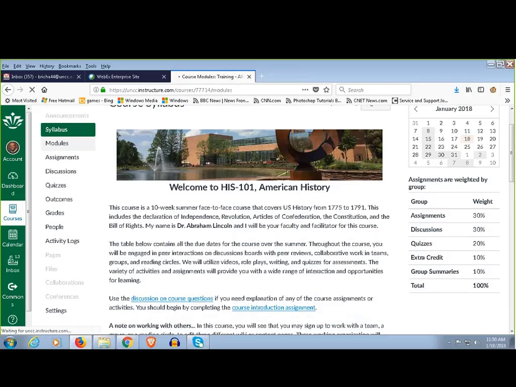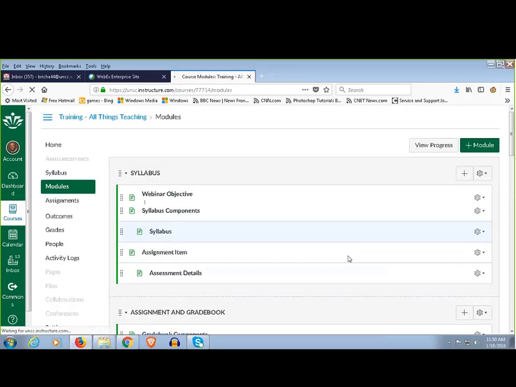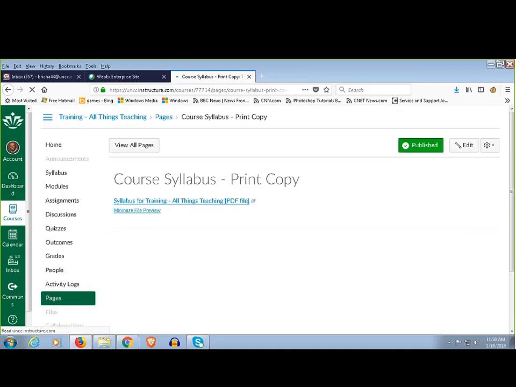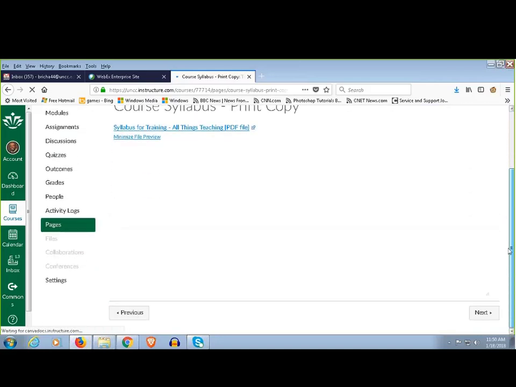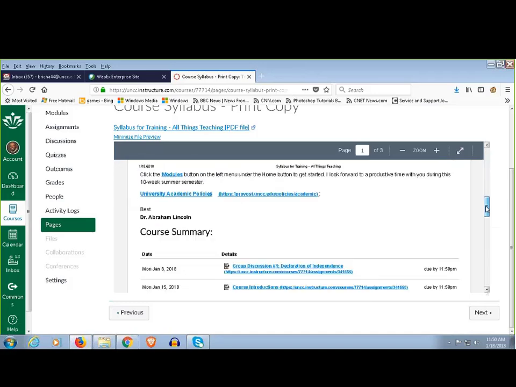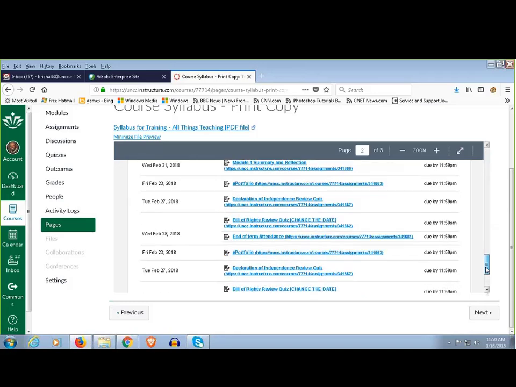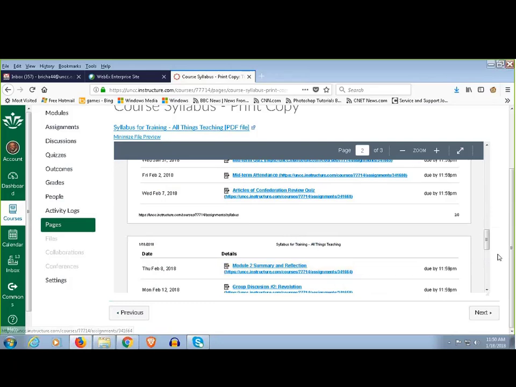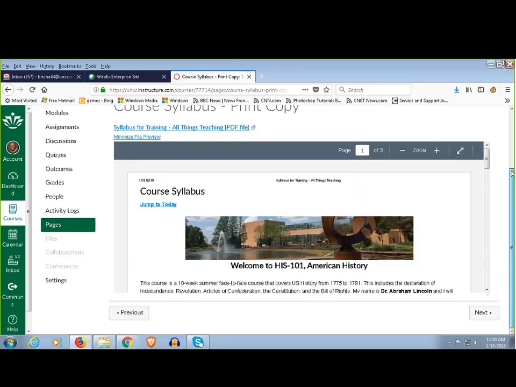So when I went into my modules, and I'll talk about this later, when I made available my modules, I put in the print copy from the syllabus so that when the students looked at a printed copy, it was the same printout as they would have seen in the real course. So there it is. Due dates and time and the details are all there. And they're linked, so they could always click on that if they want to keep the electronic copy.